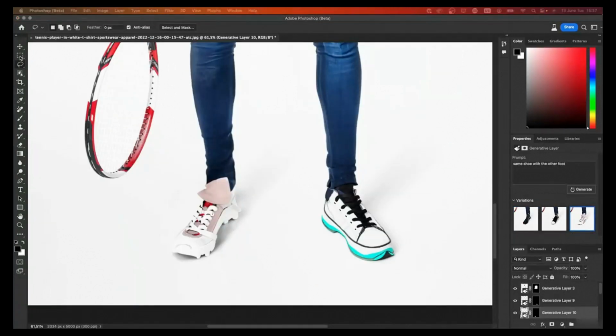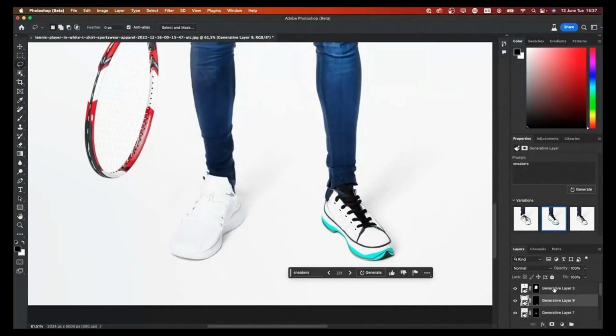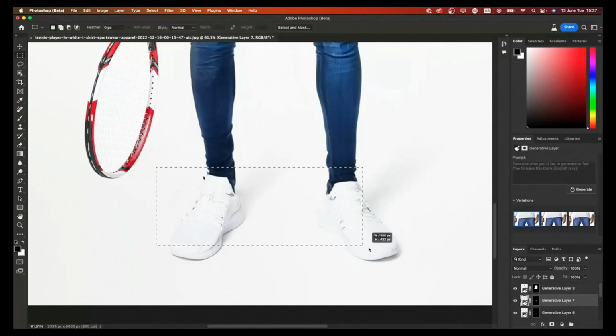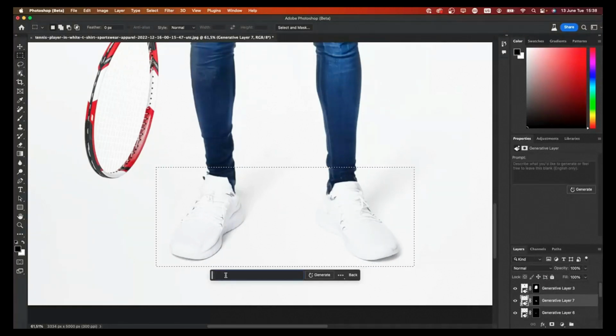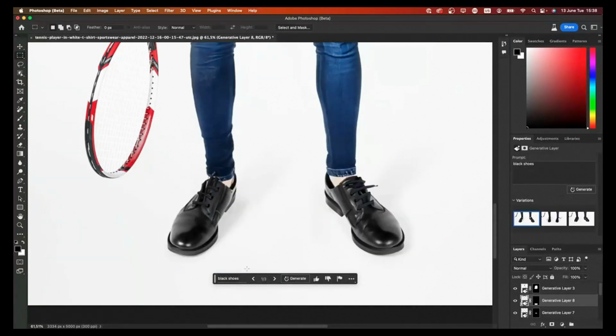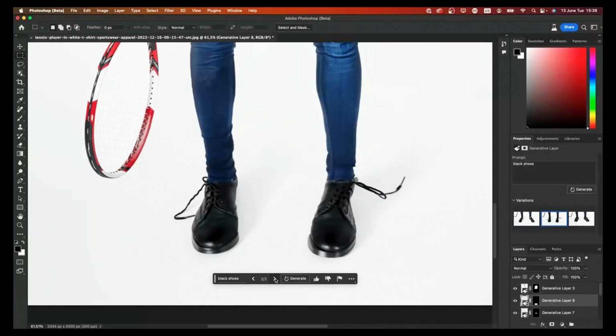Alright, so all of that means that I couldn't find a way to generate the exact same shoe with the other foot. But what we can do is delete all of these. Let's go back to the initial phase. And this time I will select the rectangle tool and select both of the shoes at the same time. Now let's say black shoes. Hit generate. And there you go. So now we can get the same shoes.